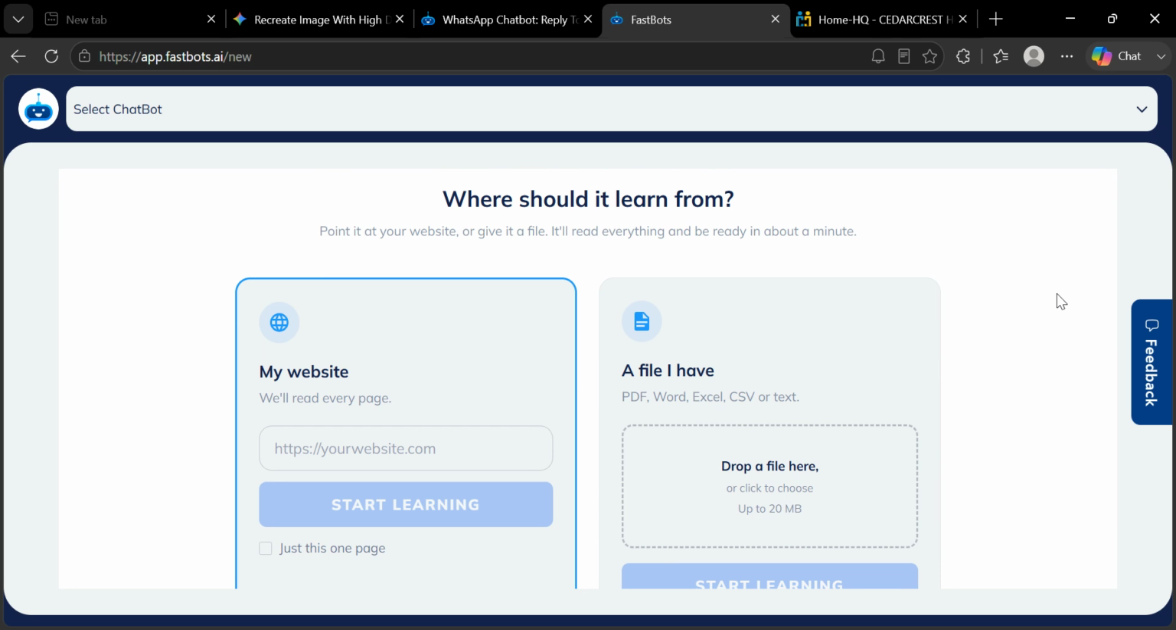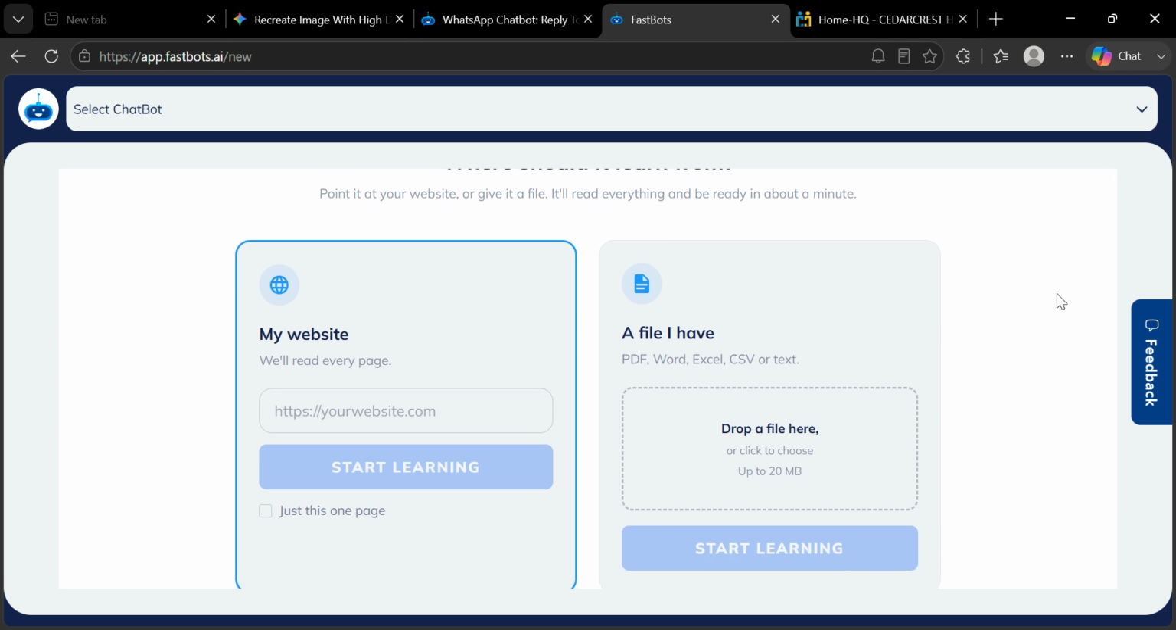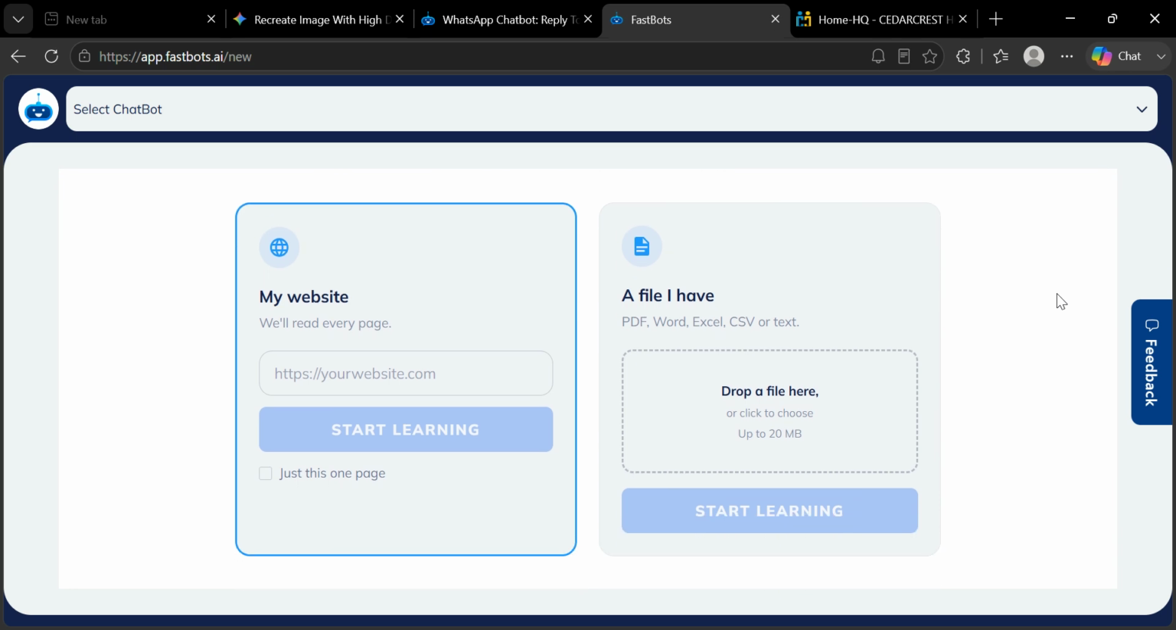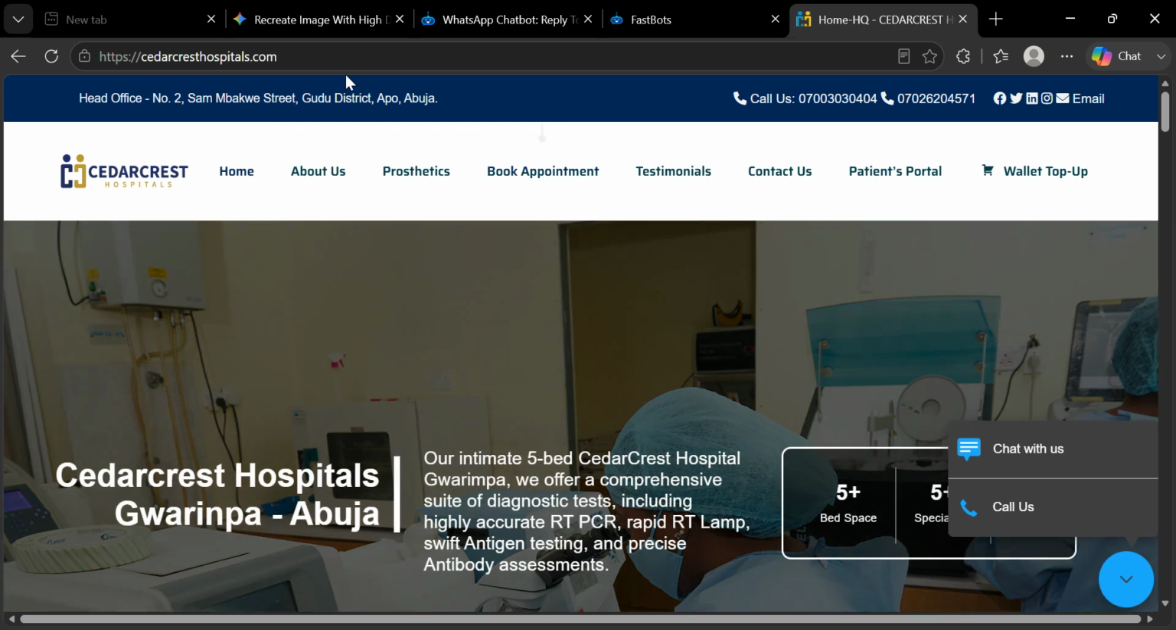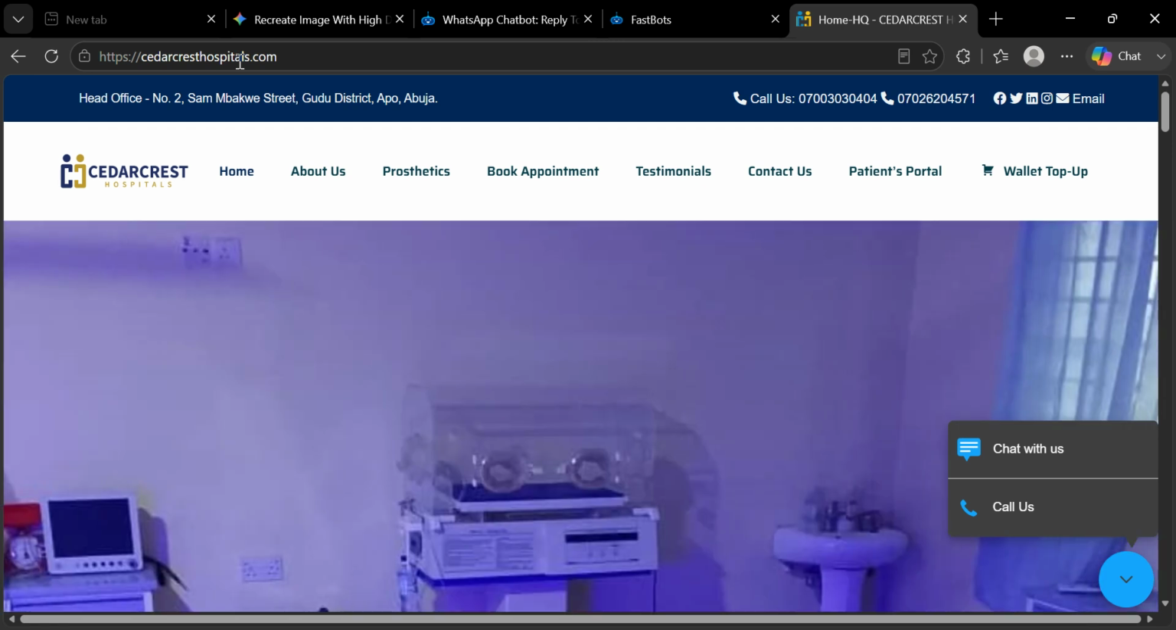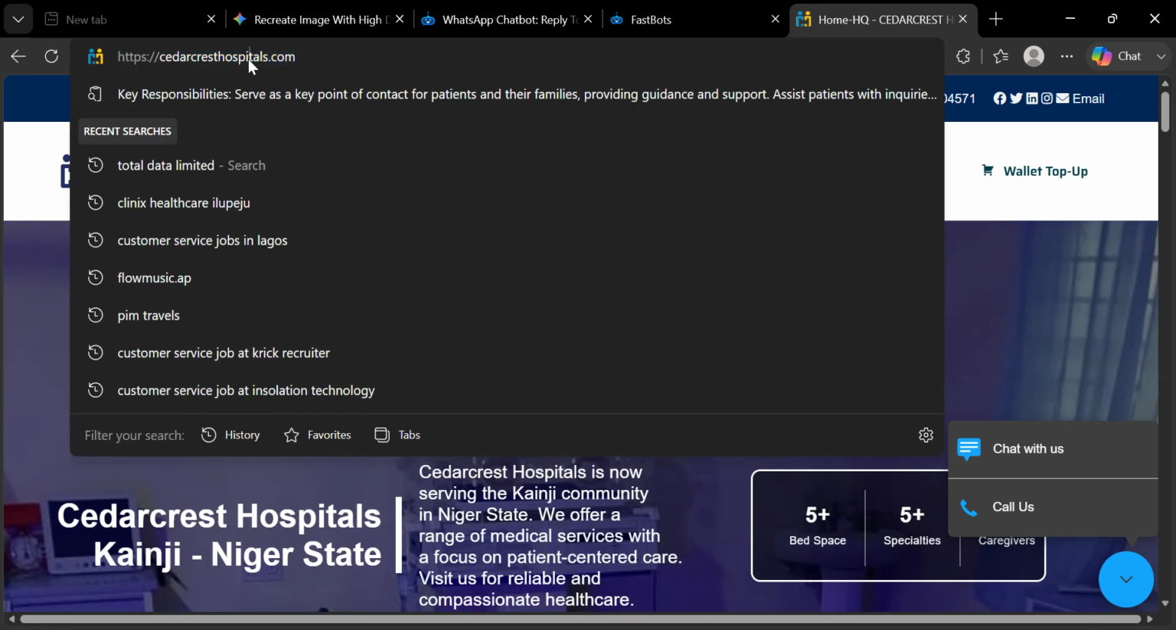Then it says, where should it learn from? You have to train your chatbot, you have to create a knowledge base for the chatbot. So when you ask the customer service agent, where are you located, it's not going to go blank on you. So we have to train it. I'm using the website of this particular hospital, Cedar Crest Hospital, located in Abuja. I'm using this link to create the knowledge base for the chatbot. So I'm just going to copy their link.